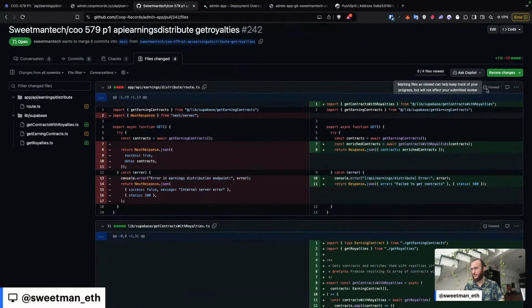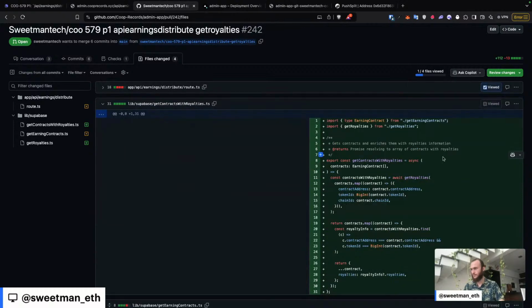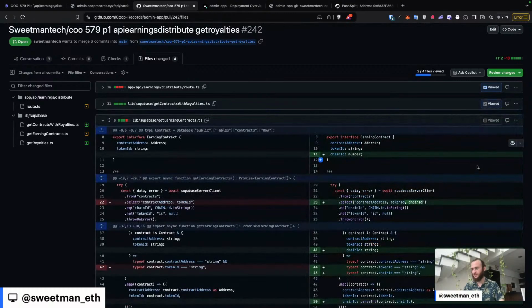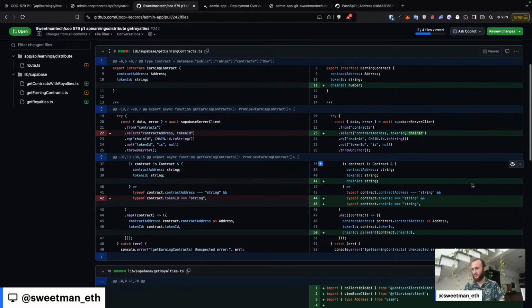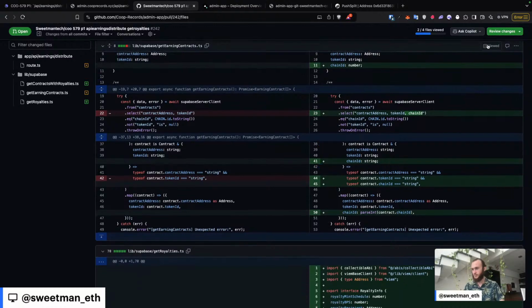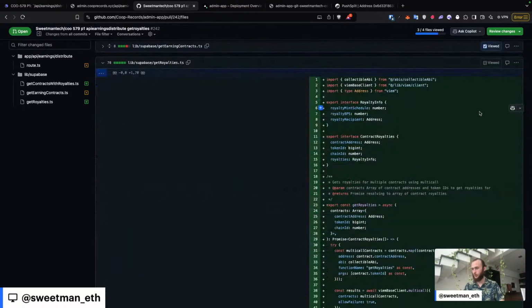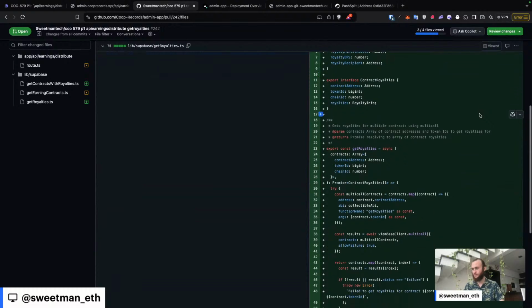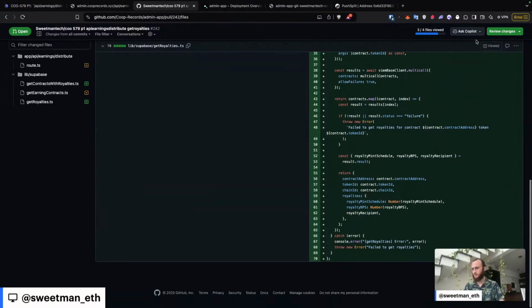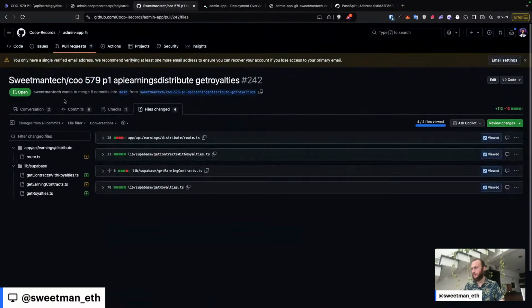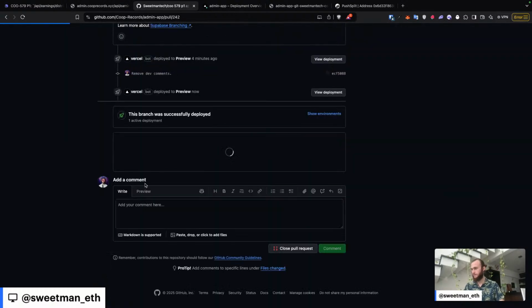This looks perfect. Look at how clean our API route is. Get contracts with royalties, super clean, super short, less than 50 lines of code. We have updated to include the chain ID. Not that that matters. Get royalties is a new function, which is doing our multi-call. I'm happy with this. Let's go back to the conversation and ship it. I have 30 seconds till we hit 30 minutes. Can I ship this?